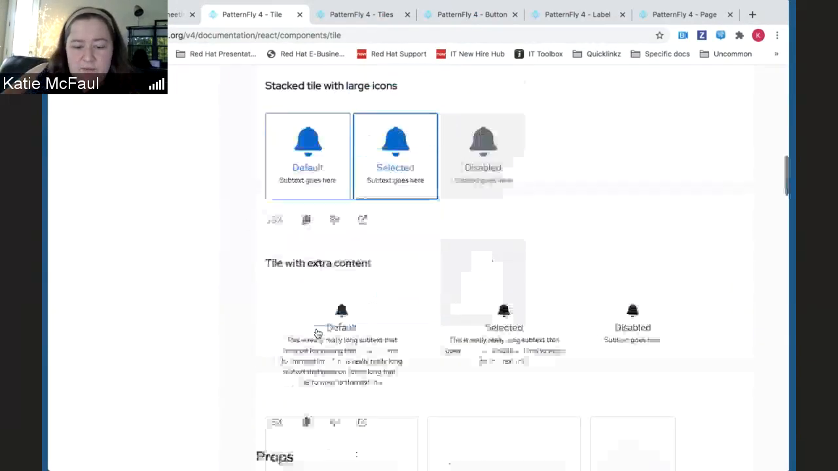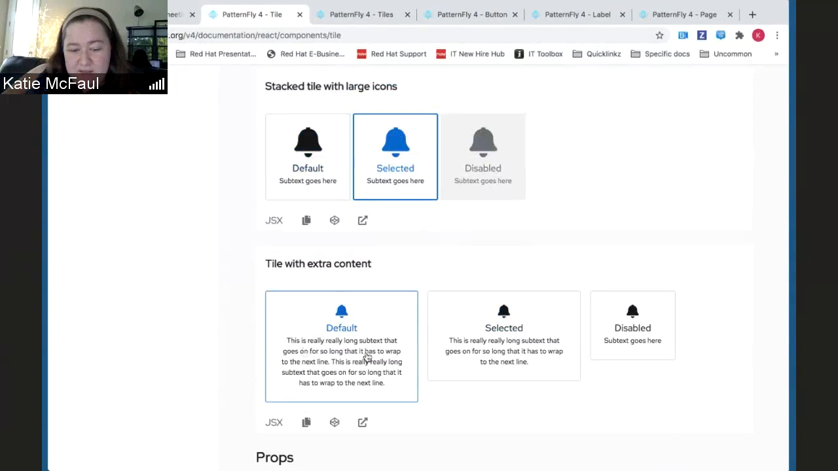And as far as extra content, if you have a really long subtext, this is just showing you kind of what will happen for the text growth.